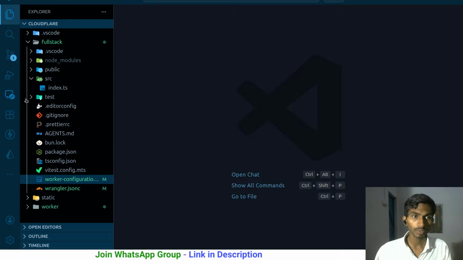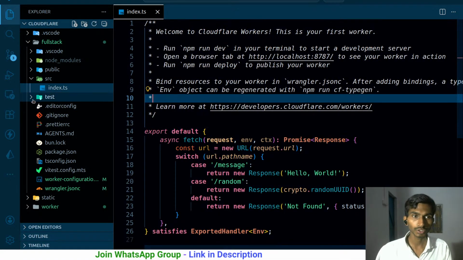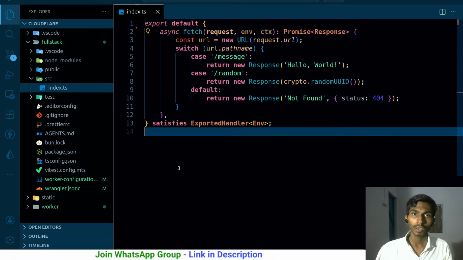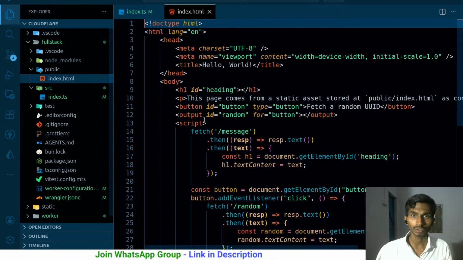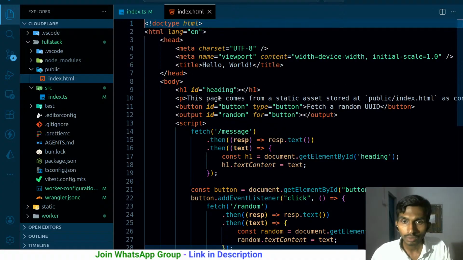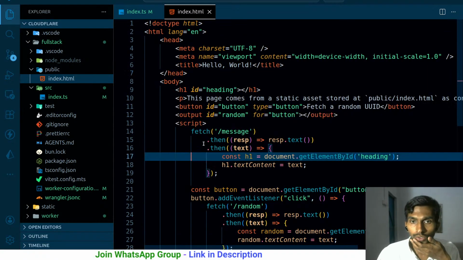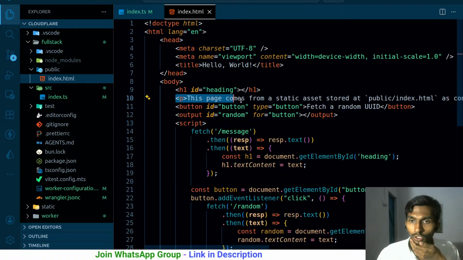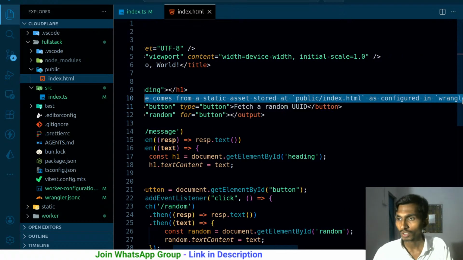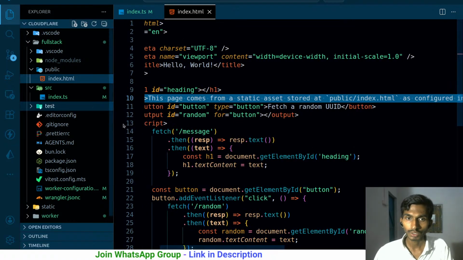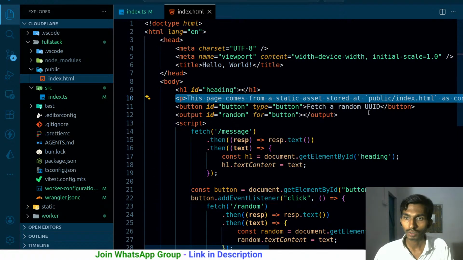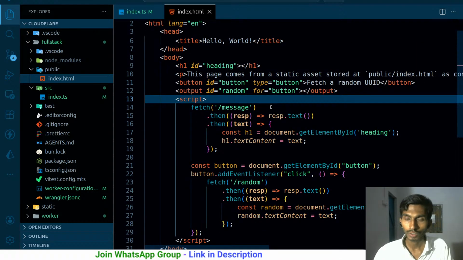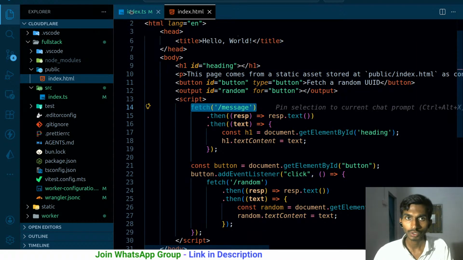By the way, apart from this particular thing, this is the index.html file and index.ts file I have. Let me get rid of everything. Inside public I have index.html. And what am I doing here? First of all, I have this h1, then this, then below I have a script. This page comes from static stored index.html as configured in Wrangler JSON. Then a button random, fetch a random UUID, button output, then fetch message, sending a request to /message.